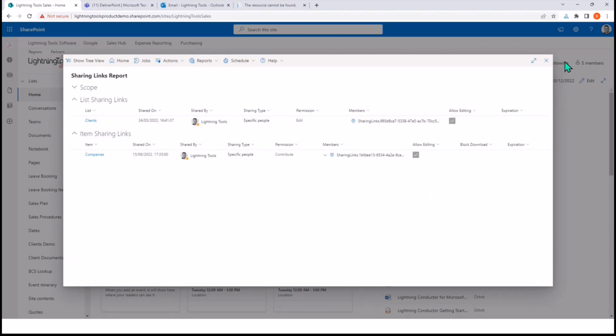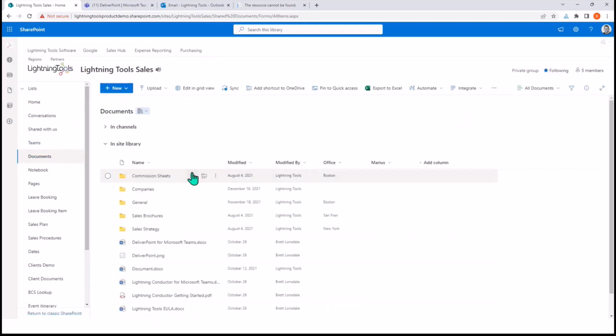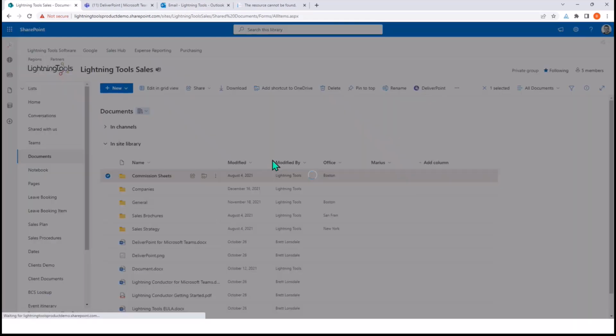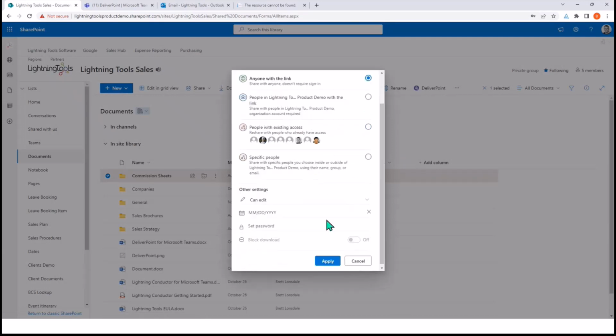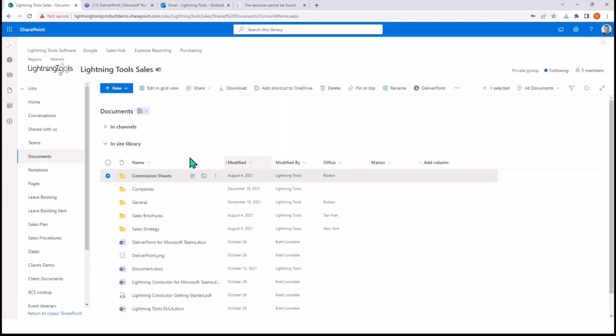So it looks like maybe I removed some of those sharing links by doing that operation. So let's just go through and grant some. So in here, we will go against commission sheets. And let's choose share. And we'll say anybody with the link, and we'll give it an expiry of a week and apply that. Okay, so that's created my sharing link.